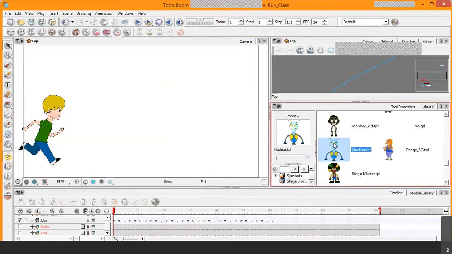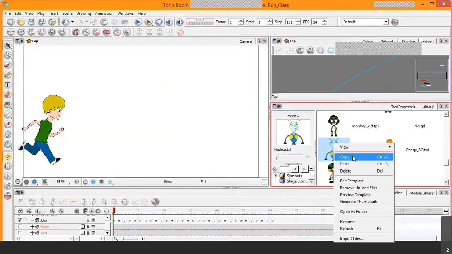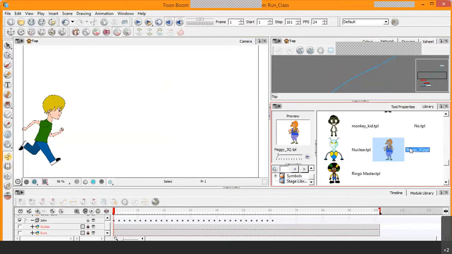I can also go into them and edit. So if I want to make modifications to a character rig, either I want to add deformers or I want to add drawing substitutions, I can edit the individual character rigs. What you will also notice on the character rig is a file extension at the end known as .tpl. The .tpl stands for template, and that is how Toon Boom Harmony identifies your different character rigs.